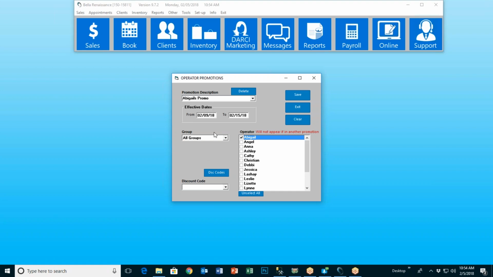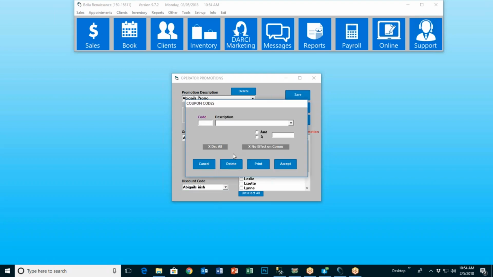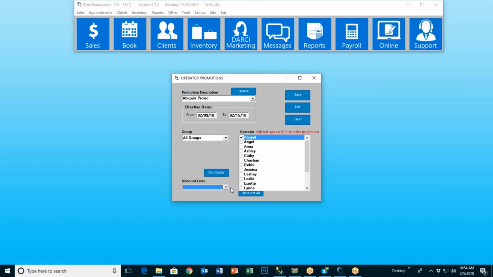Okay, so for Abigail's promo, I'm saying that during this time frame, if somebody gets a service from Abigail, in anything that Abigail offers, that's all groups, they're going to get an automatic discount. And I've already created one here called Abigail's Irish. So this is the name of the coupon, which I think is like 15% off or 20% off. If I have not created it, then I can go to discount codes here and make a coupon for her right now, and then choose it, just like we made a coupon earlier. So I can choose it and save.